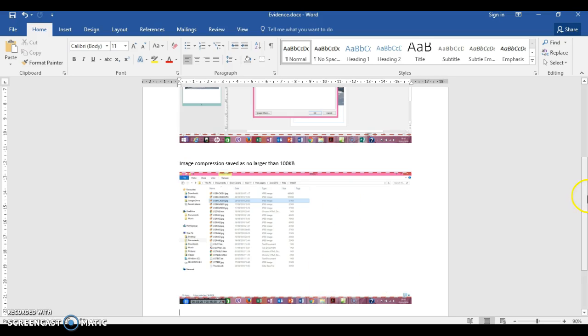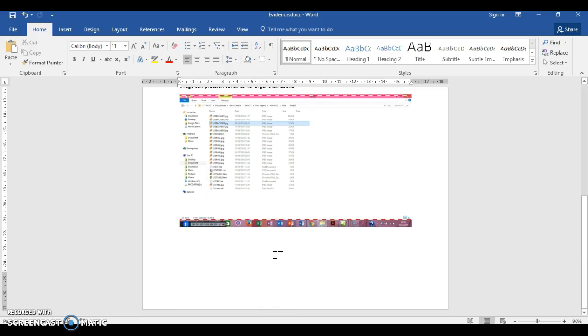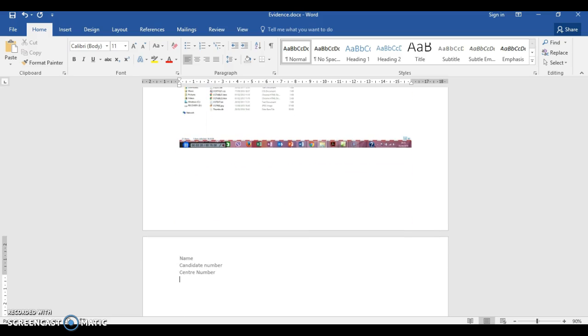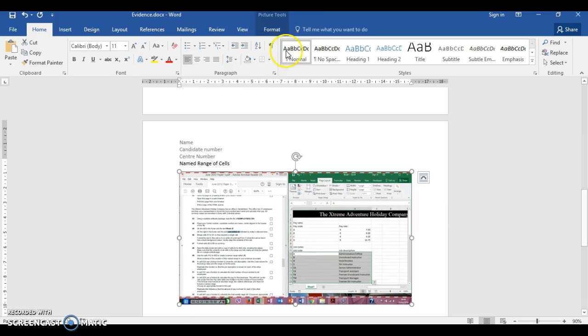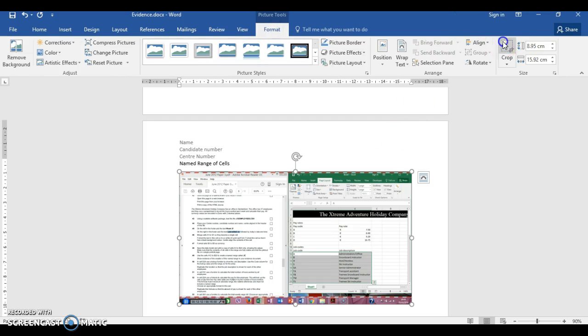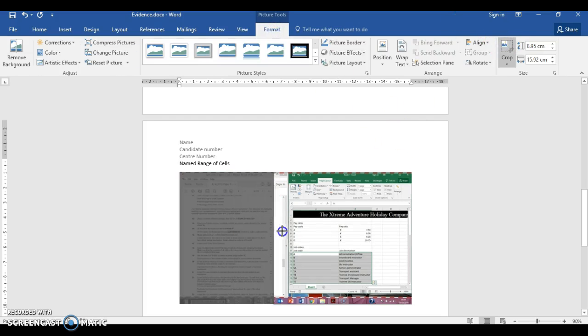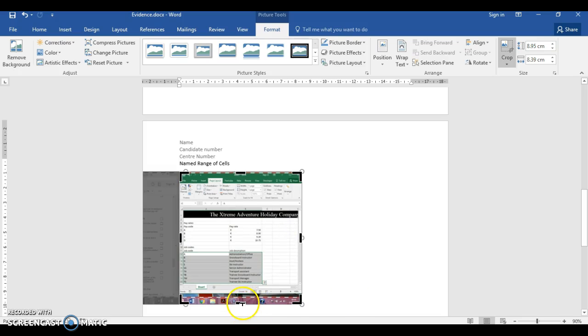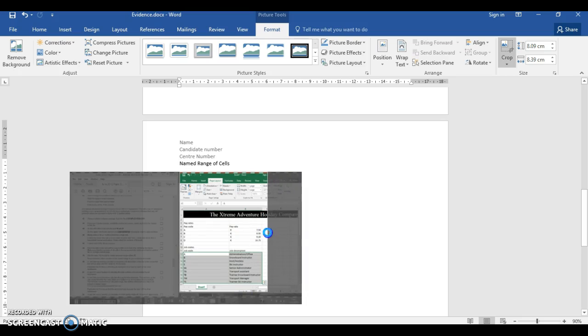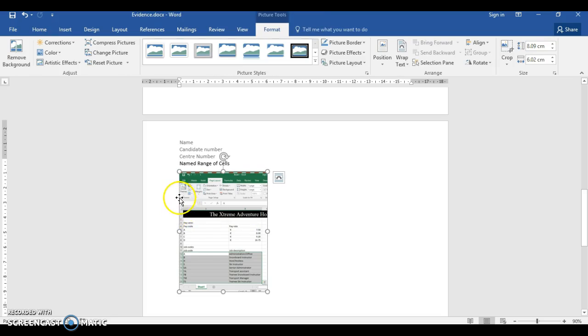Okay, so at the bottom here, I'm going to put this actually on another page. I'm going to call this named range of cells. Control V, and you would put that on a full screen, so I wouldn't usually crop things out, but I'm cropping this out. It doesn't matter about the time and the date because it's already on the spreadsheet anyway. Okay, so there we go. They can see that that's a named range because they need to see that bit and they need to see that bit. Okay, so they need to see the cell references, which I strongly suggest.